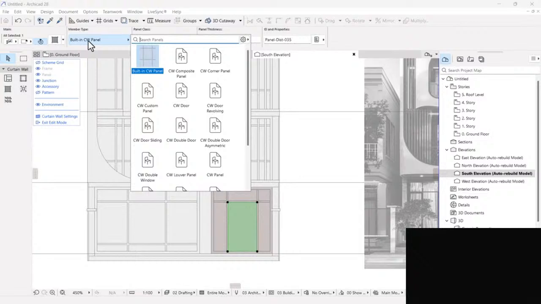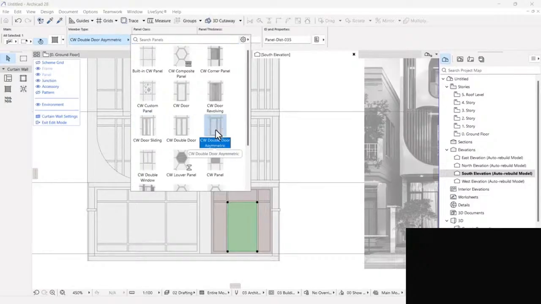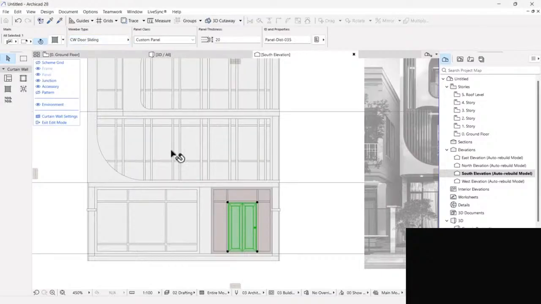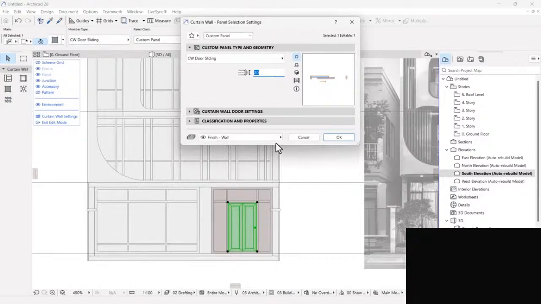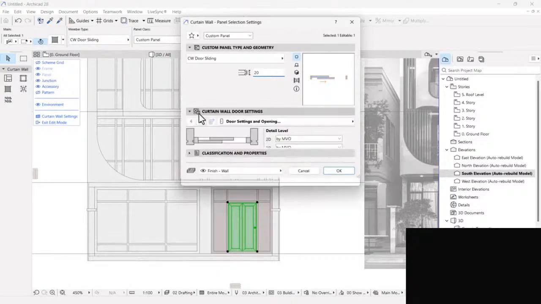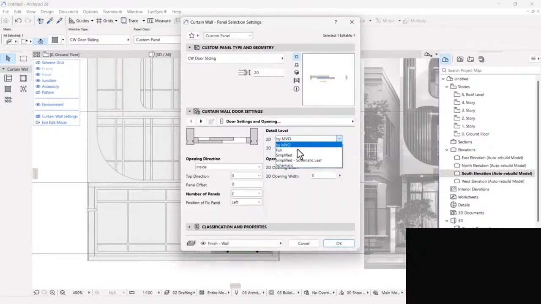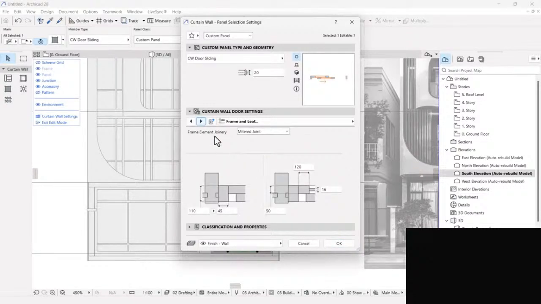Okay, now we need to transfer or to convert this panel as a door. You can check on the member type and find door sliding, or maybe the swing door. No, let's go for a sliding door. Then open its settings by clicking on this panel setting. Go to the curtain wall door settings. Make sure the 2D level is full, 3D also full, not for the model view options. And then we move on to the next page.